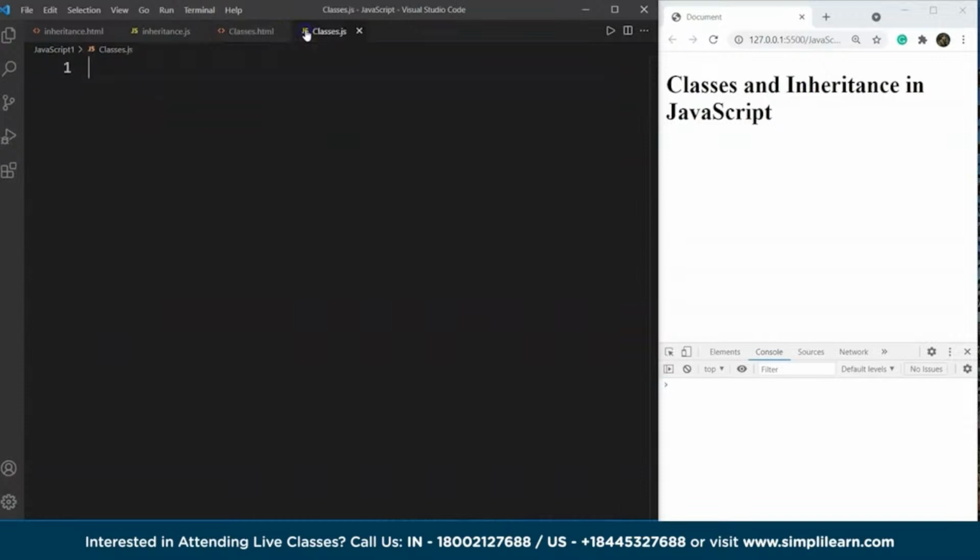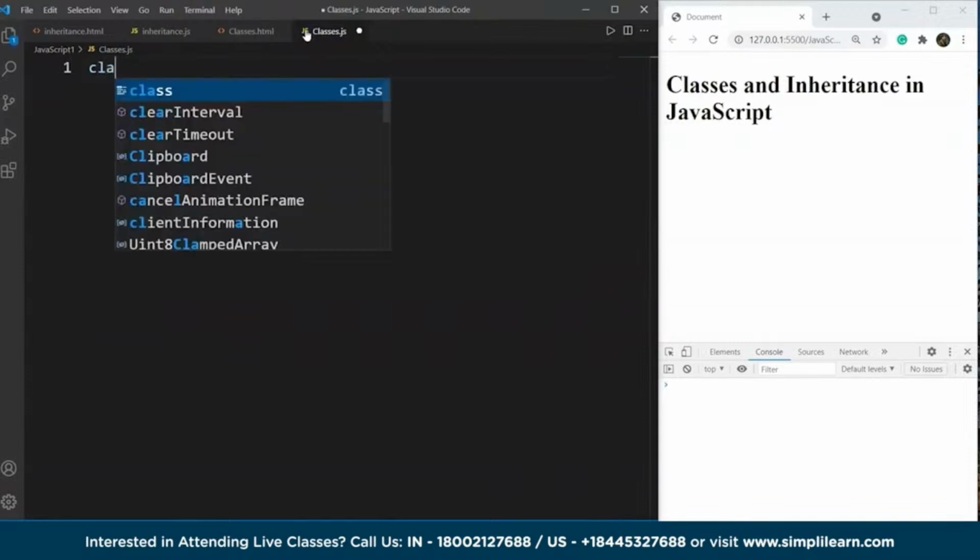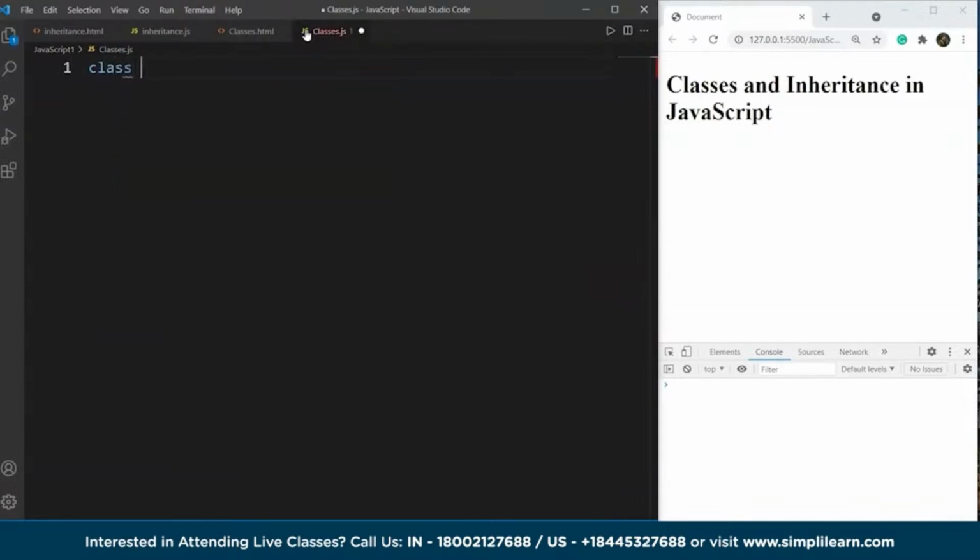To declare a class, we use the class keyword followed by the name of the class and the body of the class. So we'll write class. This is the keyword we use for the declaration of a class. Then we have the name of the class. Let's say we have the name as Student here. And then we use curly braces for the body of the class. So this is an empty class named Student.